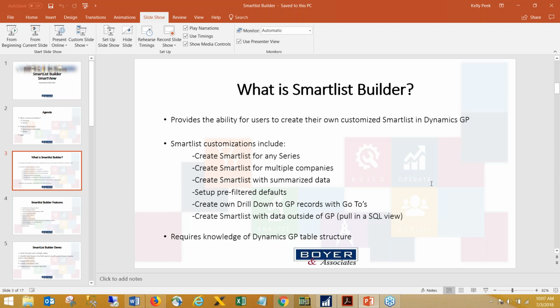It does require that you do know some of the table structures in GP, but if you kind of know the screens and the information that you want to see, we can help you with that. Or there's also, you can do that through your report writer, which will also give you the table names as well.